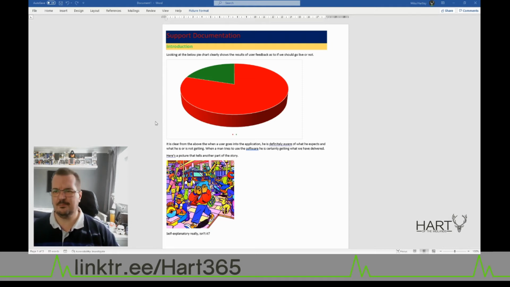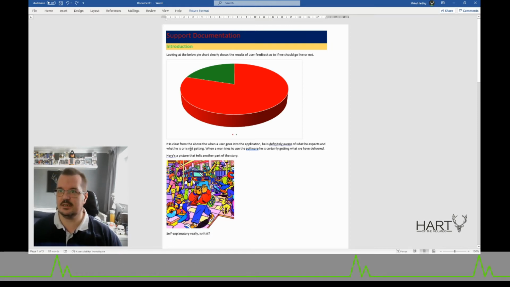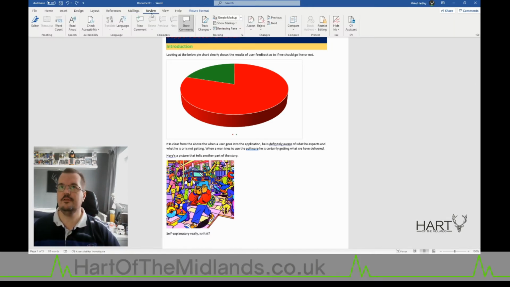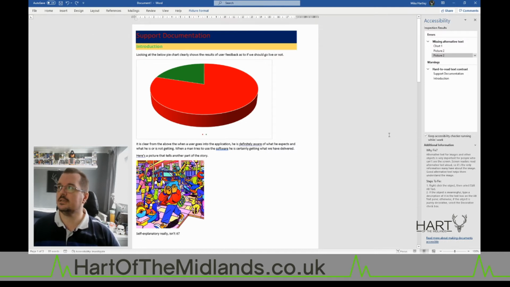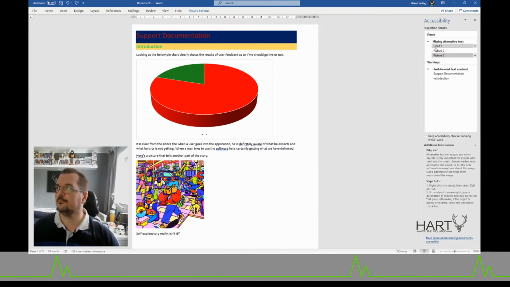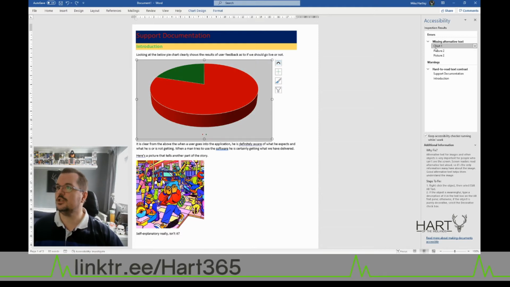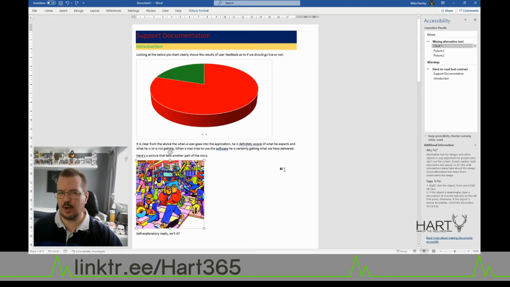But what are they? Because when you're looking at it, yeah, you can see the dotted lines, you can see the underlines and what have you, but there's actually a heck of a lot more going on. But we don't know what it is. So how do we know? If you go to the Review tab, there's a tool called Check Accessibility. And if you click on that, you get this nice, useful pane. And it tells you that Chart 1 and the image do not have alt text.